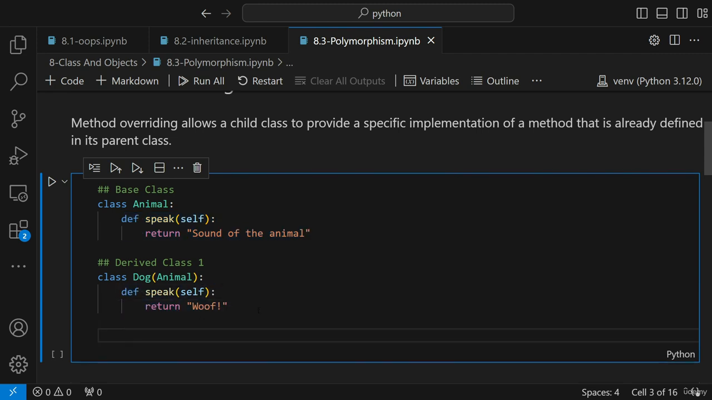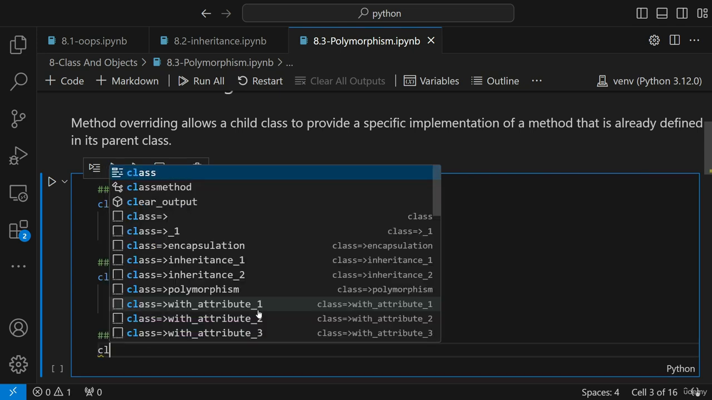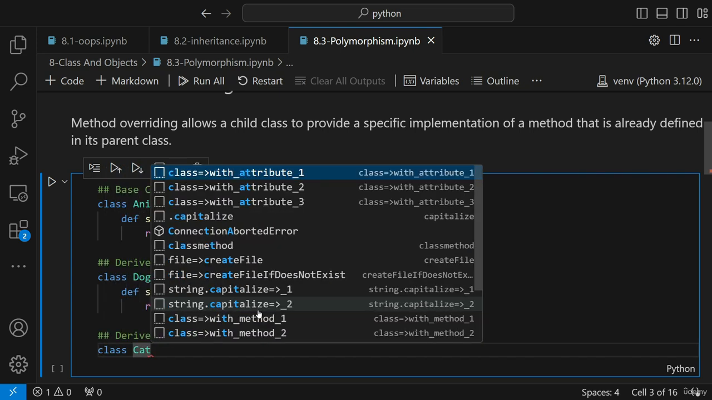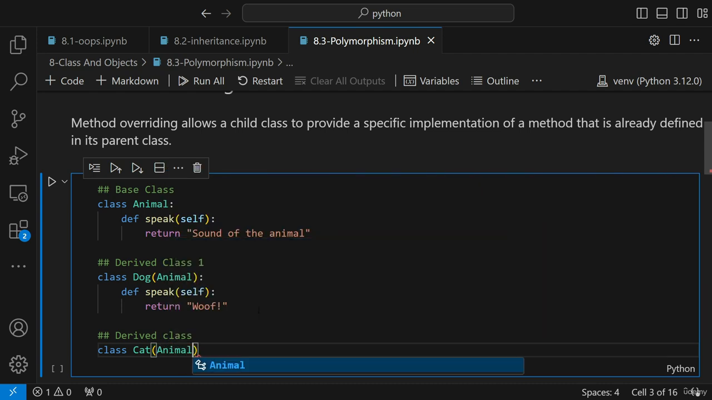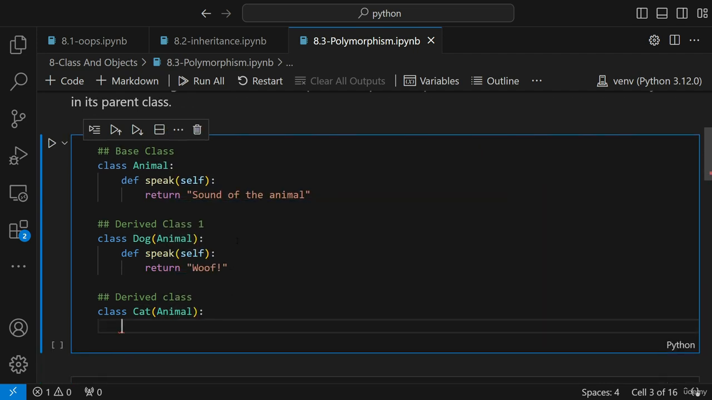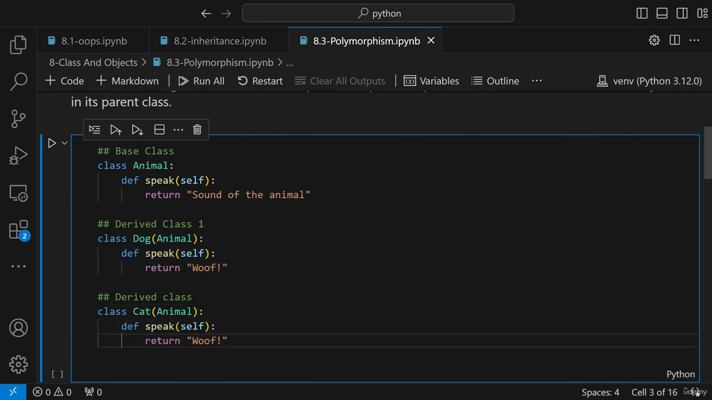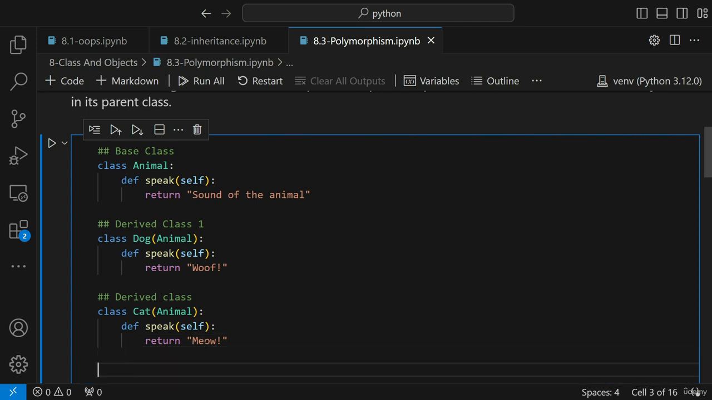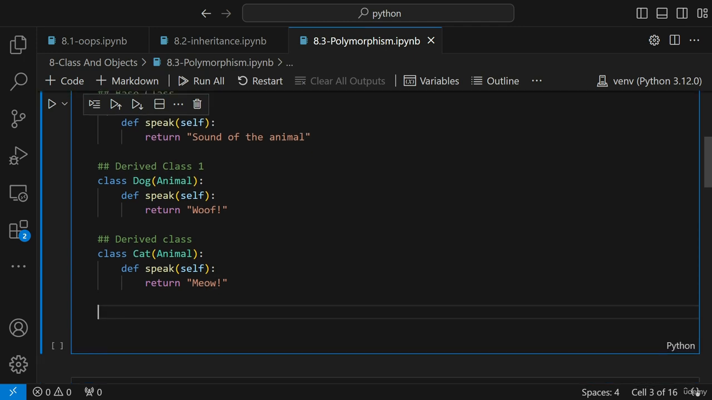Now let me create another derived class, and this time I will create a class called cat, and let this get inherited from animal. Now here I can again override the functionality of this method, and I can say, hey, it returns meow. Now let's go ahead and create our objects. So here what I'm actually going to do is write dog is equal to Dog.